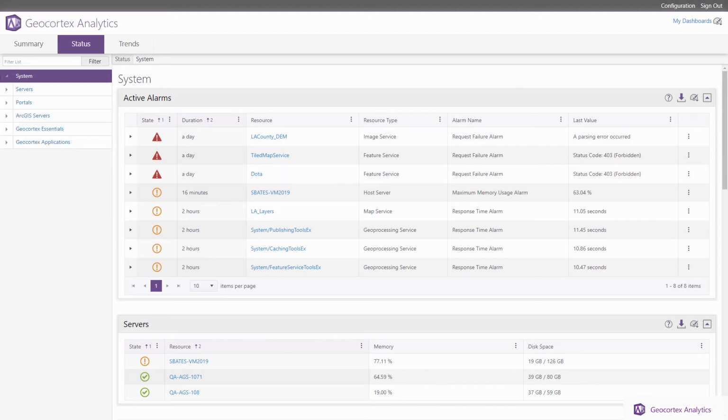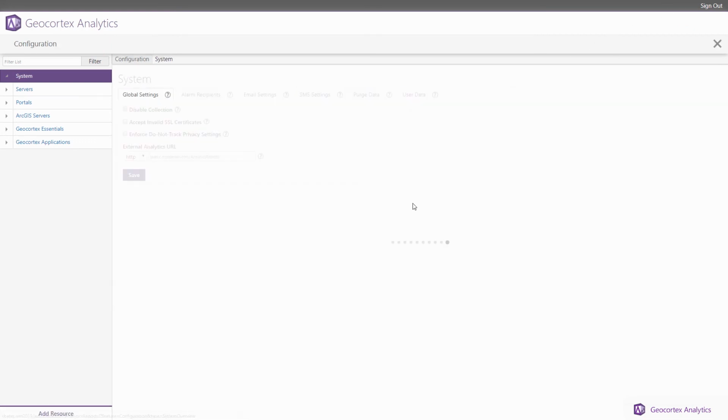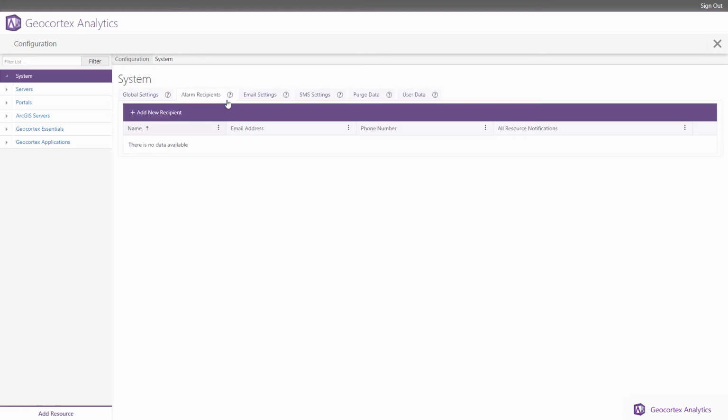Okay, so the Active Alarms panel is a good place to check on the state of your GIS environment, but you really want to be notified immediately when a resource goes down or starts to experience performance issues. And for this, you'll want to set up email and/or SMS text notifications. To do this, we need to go back to Configuration. Under the System page, there's an Alarm Recipients tab, and this Recipients tab should contain all the information of the individuals that wish to receive either an email or text message when there's something wrong with the system.